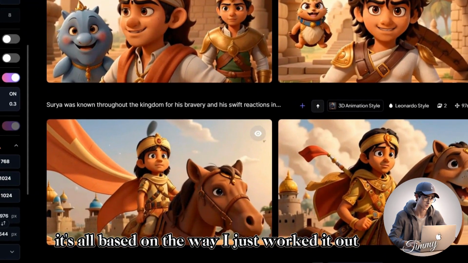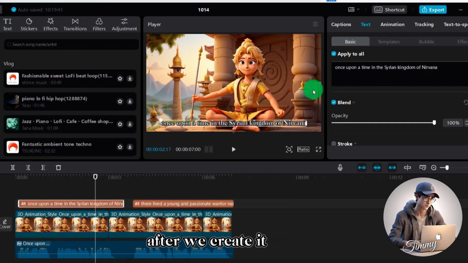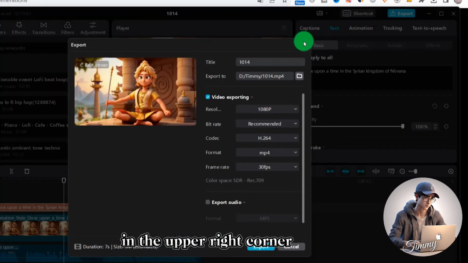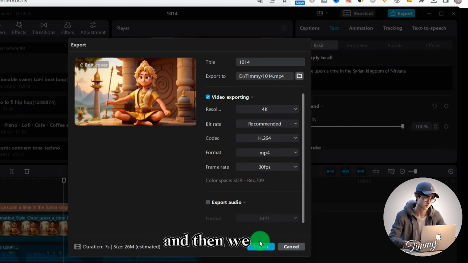For other pictures and creative ways, it's all based on the way I just worked it out. You can create it in its entirety. After we create it, we can export it. See the video export in the upper right corner. I want you to give it a name, and then we choose the pixel. You can choose 4K if you want more pixels. This is the highest pixel, and then we can export it.